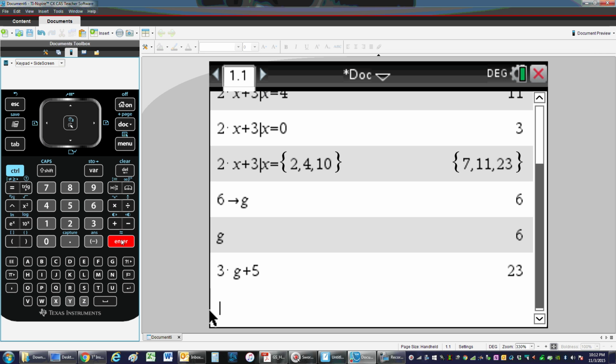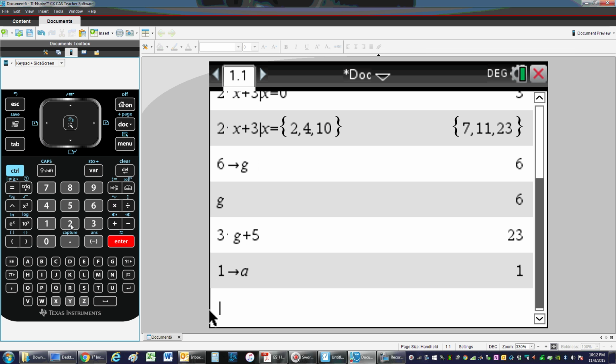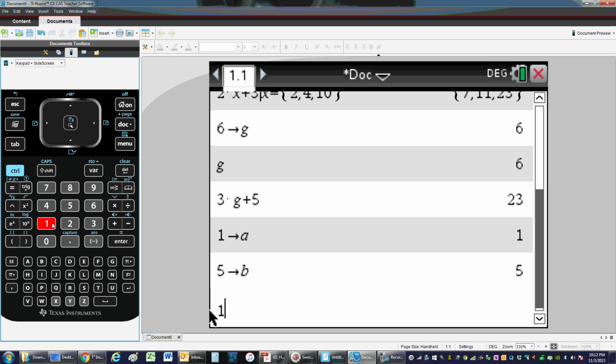Now, the reason I think this is pretty handy is, let's say you wanted to do something like the Pythagorean theorem. So you could store your values in for A, you could store something in for B, and let's store something in for C.